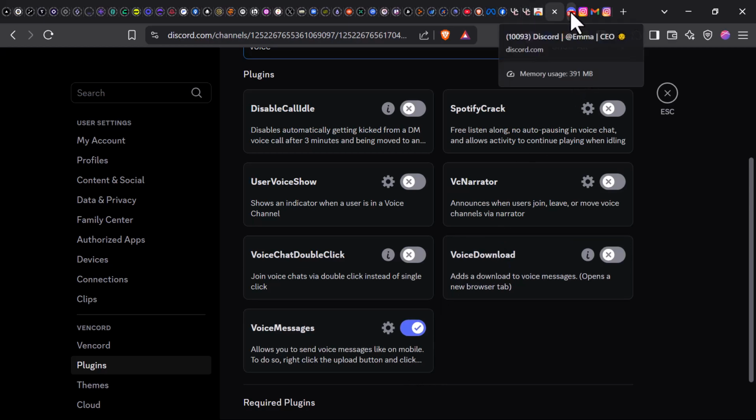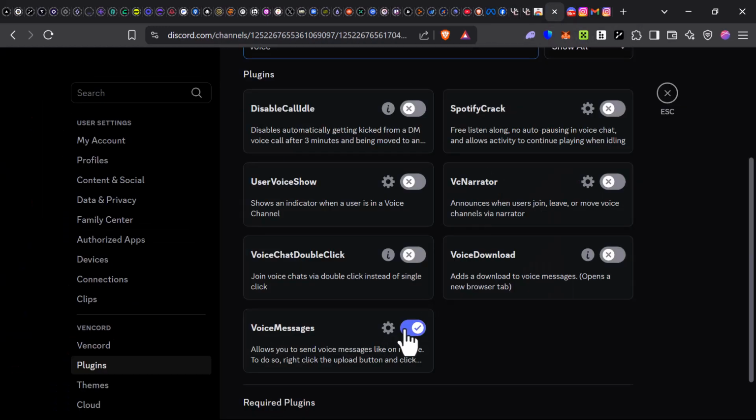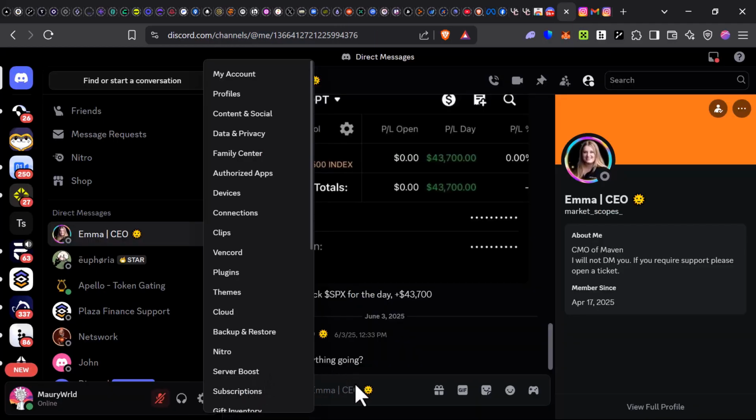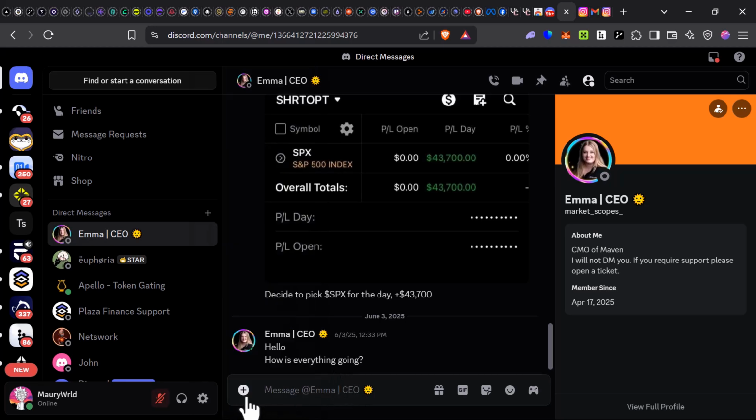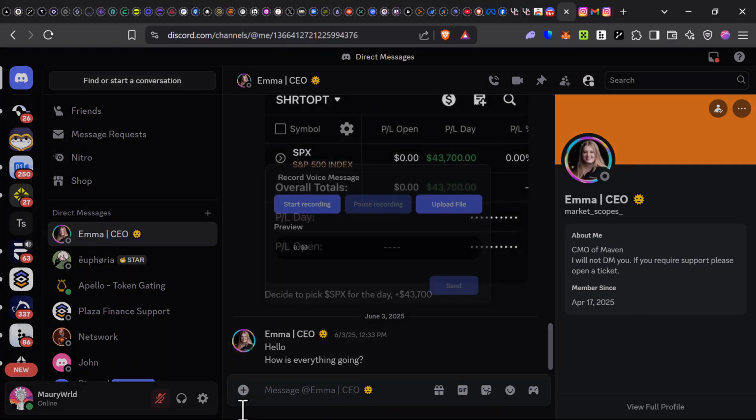Let's head back to Discord. Make sure you turn that on. Make sure that option is turned on, please. Turn on the option and then head back to Discord. Once you're here, all you need to do is click on this plus icon and click on send voice message.